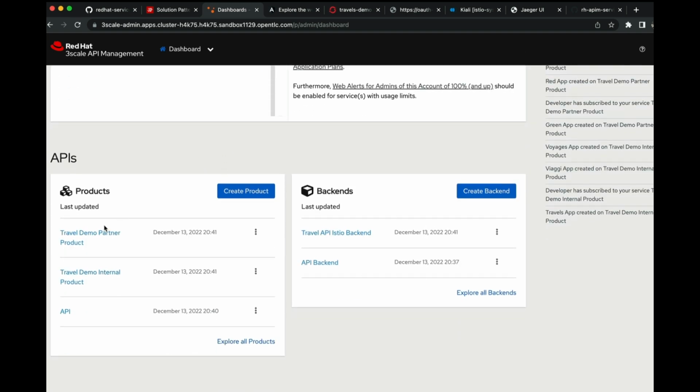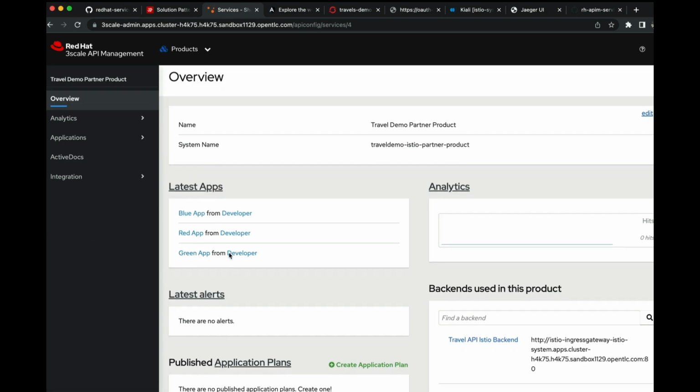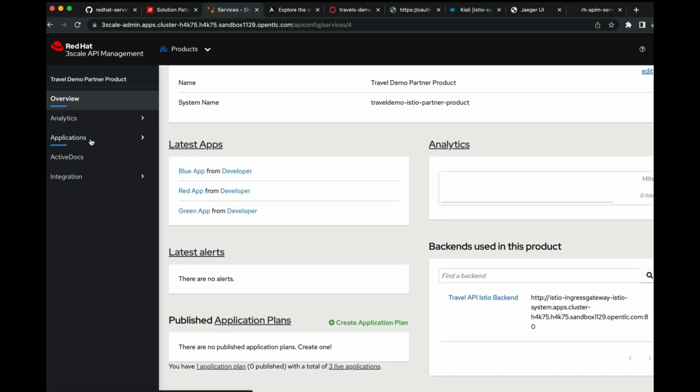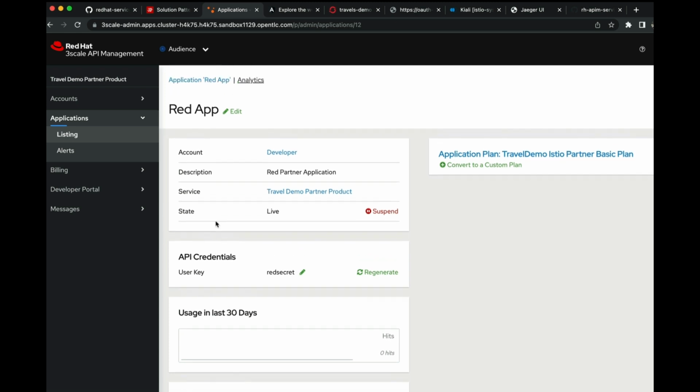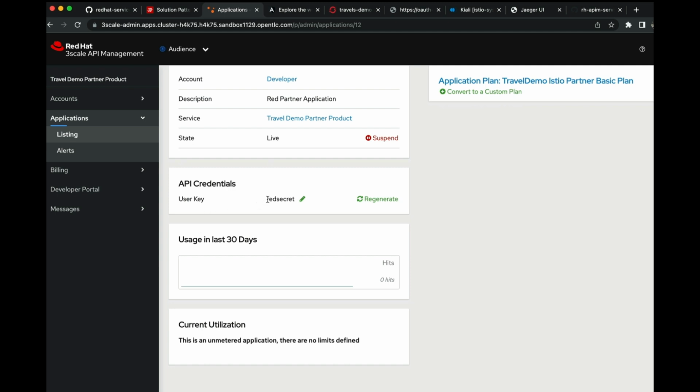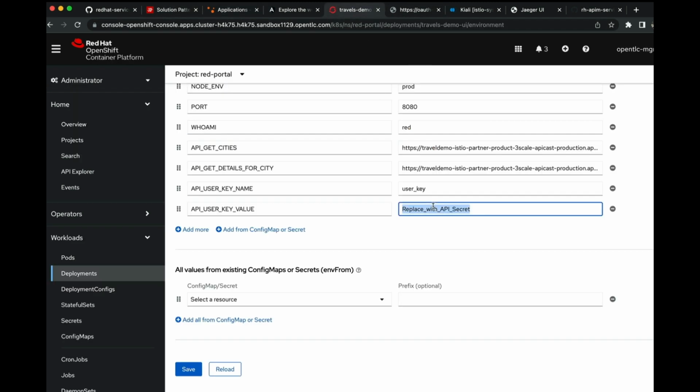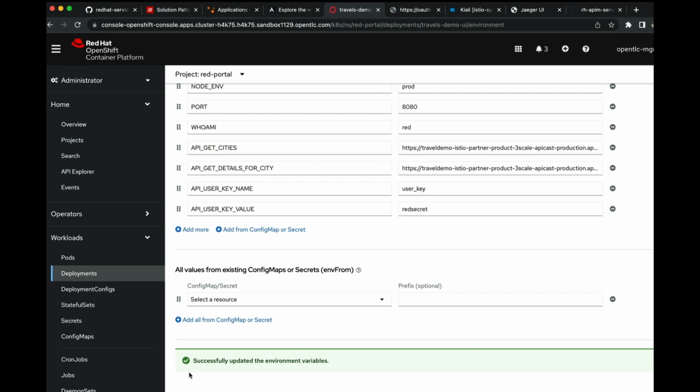So the travel demo partner product, this is the API that is managed in 3scale that is of our interest here. So let's go ahead and check our applications here, and when you go there, you can actually see the Red app, and the Red app is registered for this travel demo partner product, and you can see the user key is Red Secret. So copy this Red Secret and replace it in the OpenShift console under the deployments, and hit save.